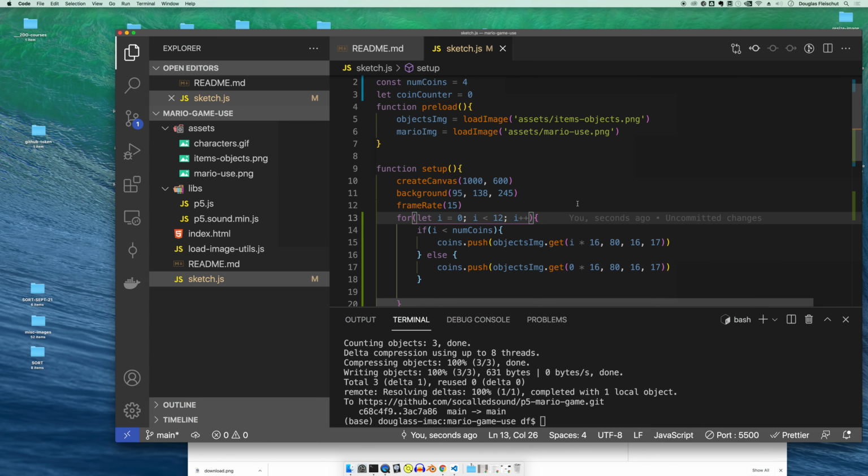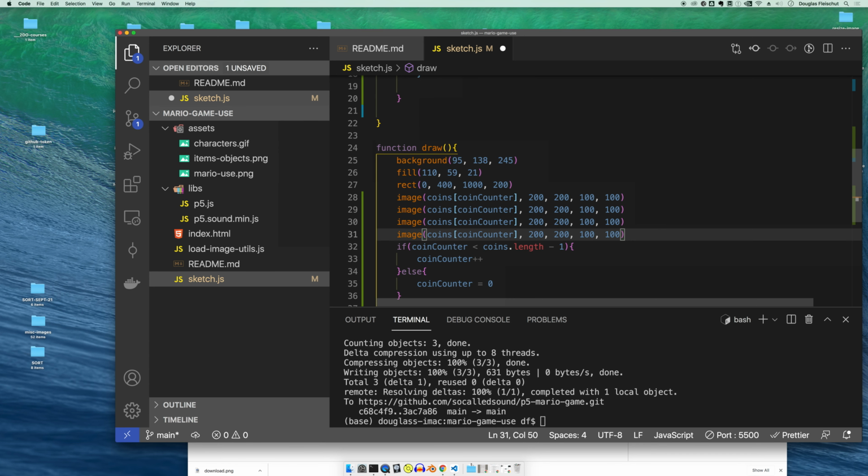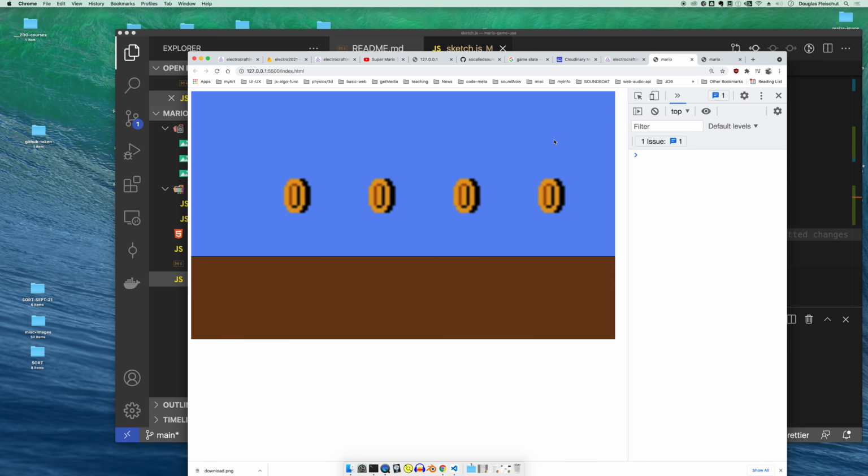And now, if I want to make multiple of these, what I could do in this case is just take this and write it like 4 times. And we'll see what we get. So we get them all the way across the screen, which is nice.